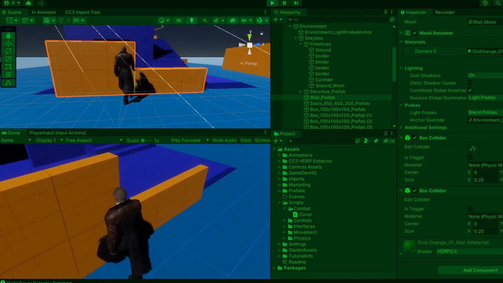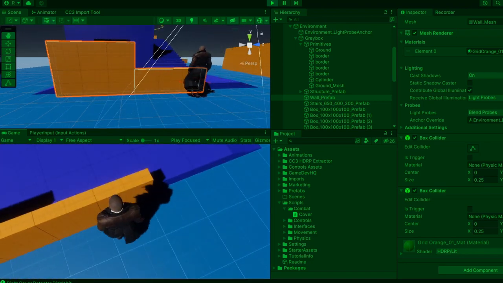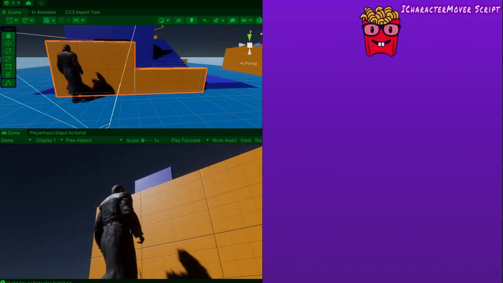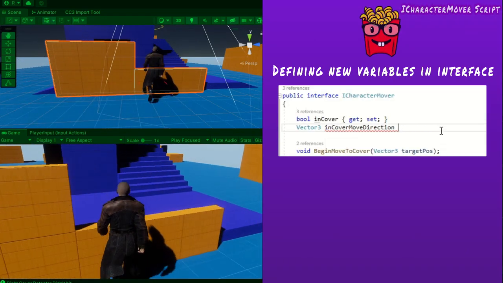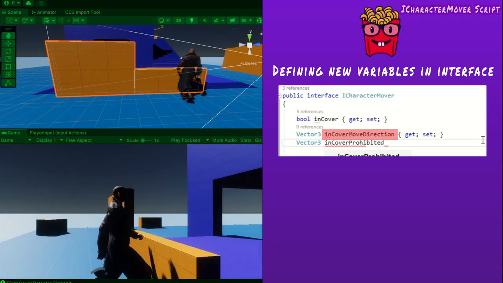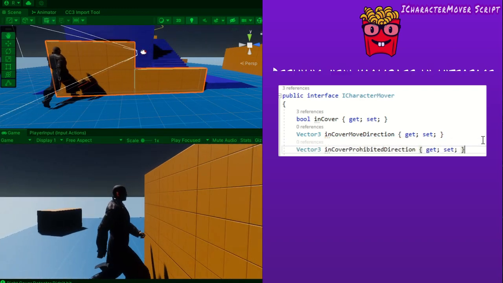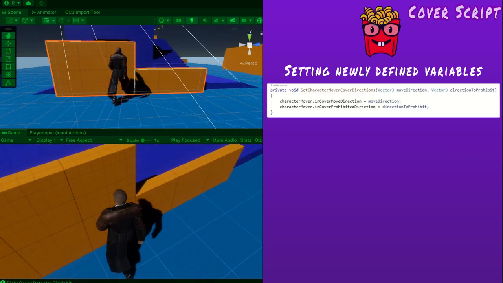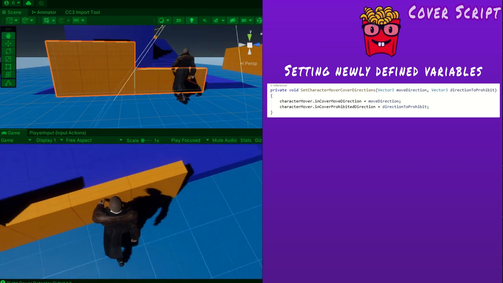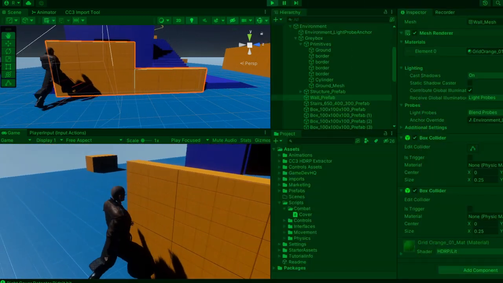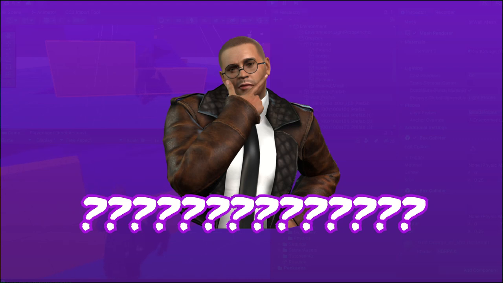Now we need to tell the character mover if movement should be restricted and in which direction. In ICharacterMover, I define new variables it must implement, inCoverMoveDirection and inCoverProhibitedDirection. The cover script is going to set these values with this method, setCharacterMoverCoverDirections. Now I need to calculate the inCoverMoveDirection. But how? After some research, this is what I found.